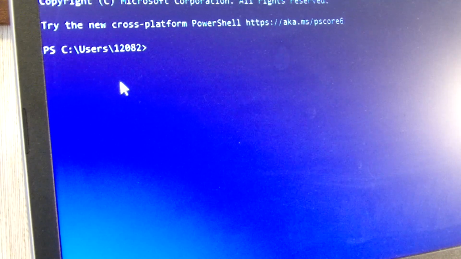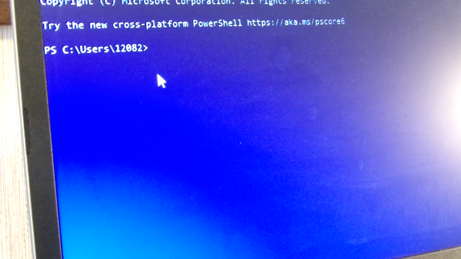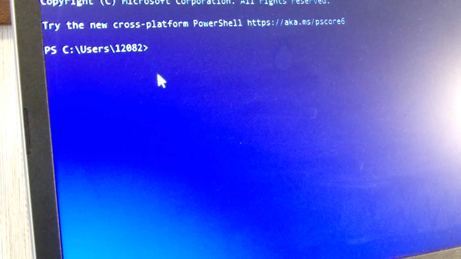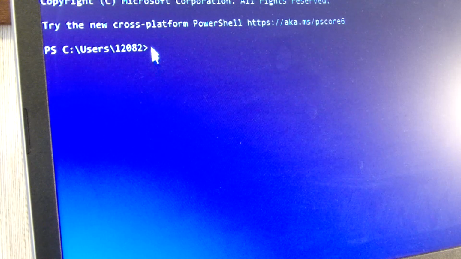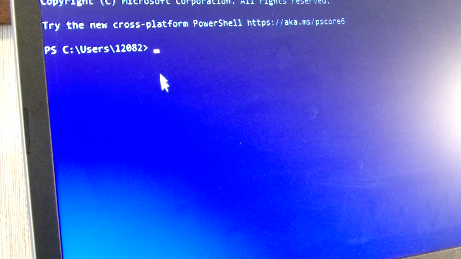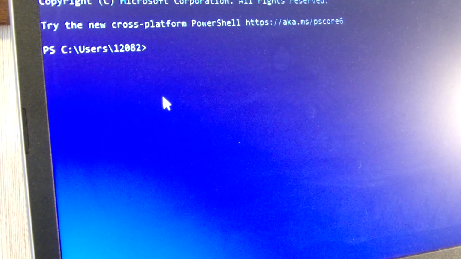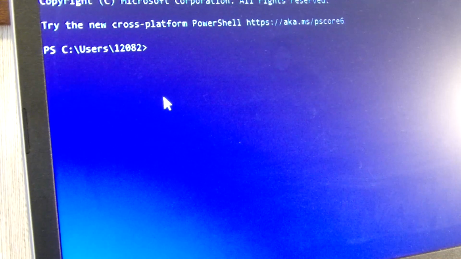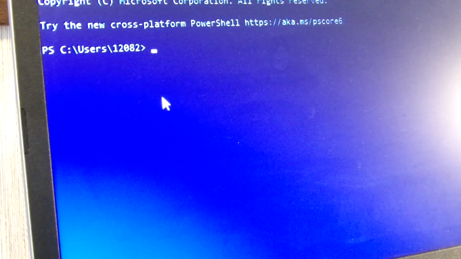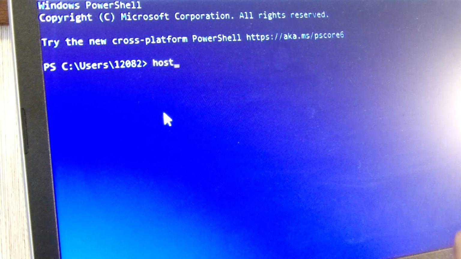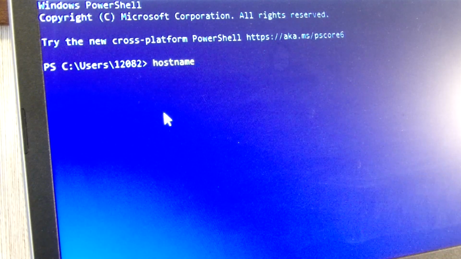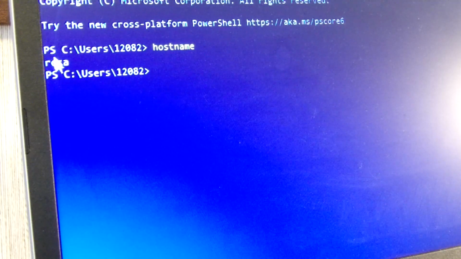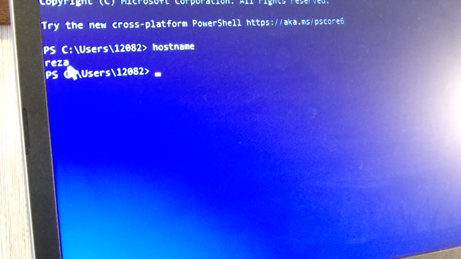Okay, we are going to learn some commands, some of the things that you are going to use in networking. Let's see what the host name is. You just type hostname. The host name is Reza, the name of the computer.